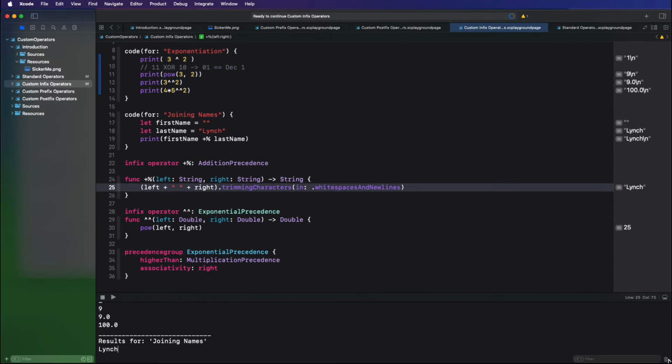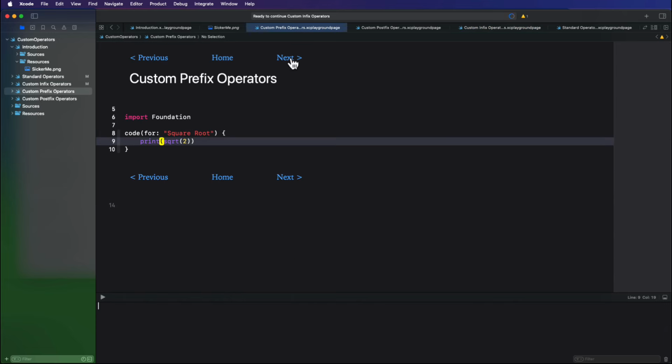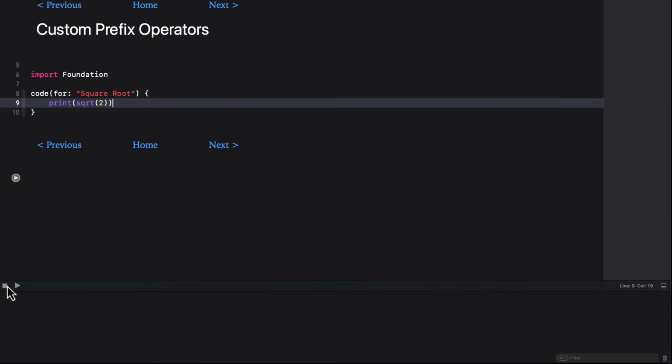Well, prefix operators are a little easier to create. There's no need to specify a precedence. A prefix operator is applied directly to the single operand to the right of it, and it'll be applied before anything else. So if we want to find the square root of a number in Swift, we need to use the square root function, sqrt.